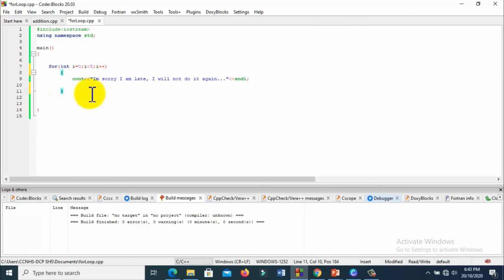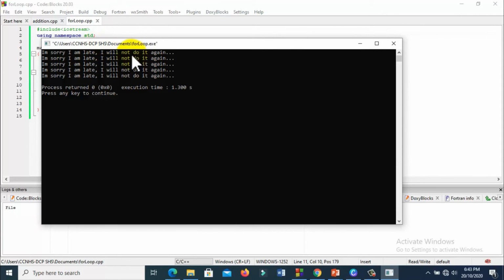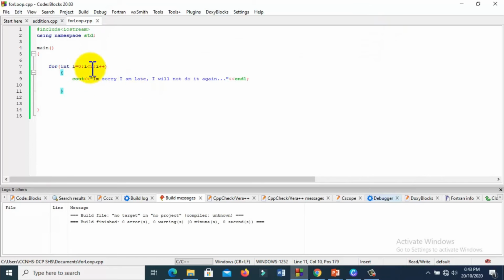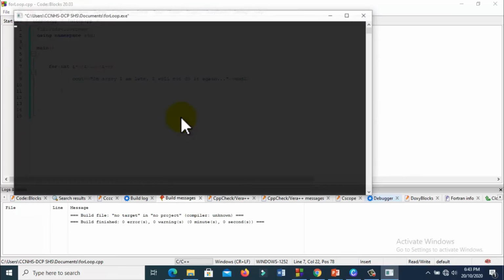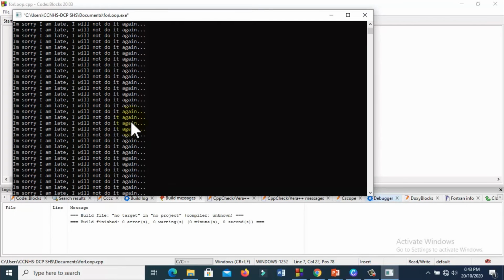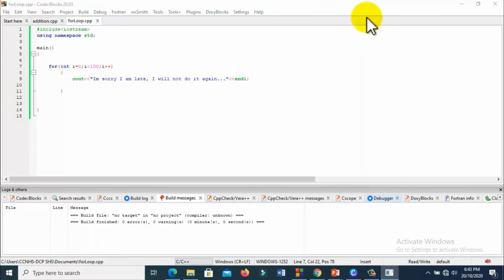Okay, so let's build and run. The program will print 5 times, I'm sorry, I'm late. So if you want to create 100, you change the 5 to 100, then build and run. If you count this, it is 100. I'm sorry, I'm late.